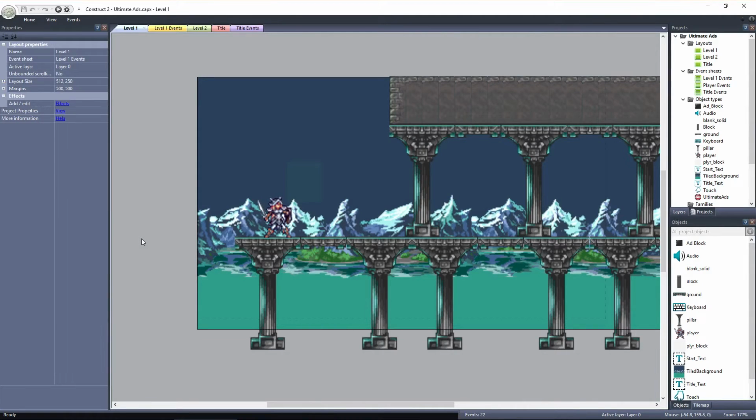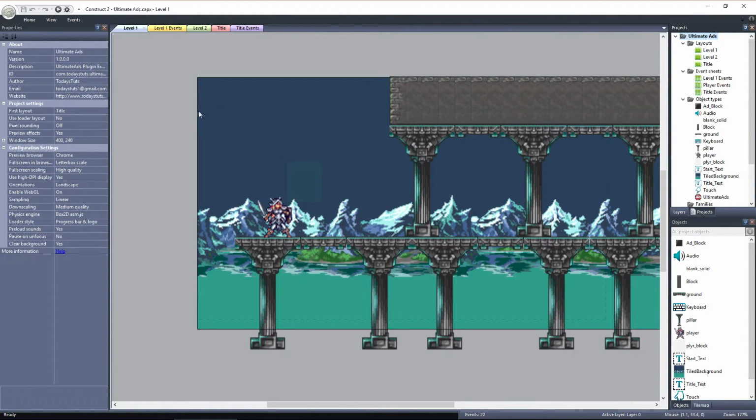Now that we've got all 3 ad types set up in our project, banner, interstitial, and rewarded video, we need to export our project from Construct. Since we're creating a mobile game, we need to use Cordova to export the project, and then build it with either Phonegap or Cocoon. Before you export your project, make sure to fill out all of the information in the About section. Make sure your project has a name, version number, description, ID, author, email, and website filled out.